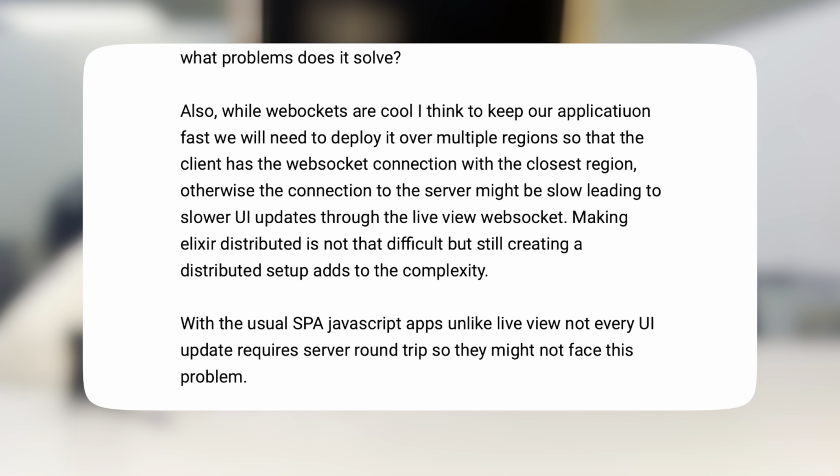The question is: while WebSockets are cool, I think to keep our application fast, we will need to deploy it over multiple regions so that the client has the WebSocket connection with the closest region. Otherwise, the connection to the server might be slow, leading to slower UI updates through the LiveView WebSocket. Making Elixir distributed is not that difficult, but still creating a distributed setup adds to the complexity. What do we think about multiple region deployment for Phoenix LiveView, Micah?